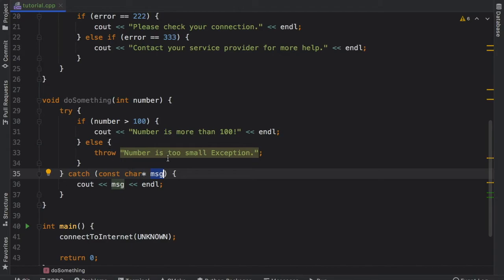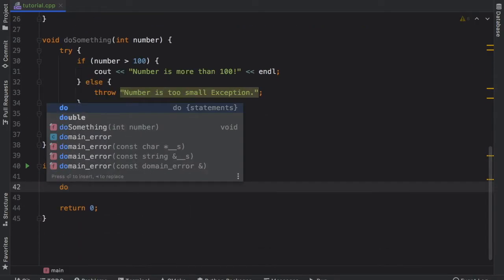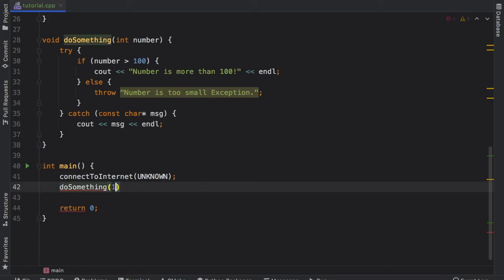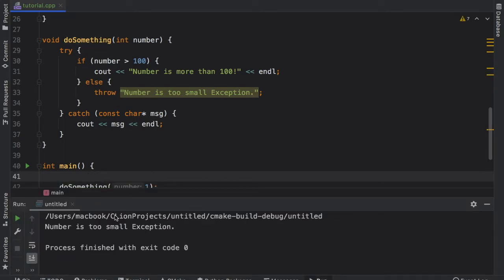So every time we throw an exception with a string instead of a number, it's going to print that message instead. So for example, let's go ahead and do something such as print the number, or insert the number of 1. And now when we run the program, we're going to get the number is too small exception, because that is the data type we defined to receive when they throw the error.